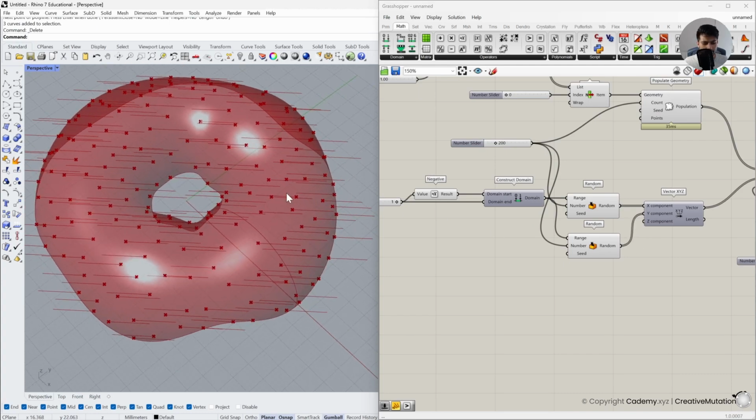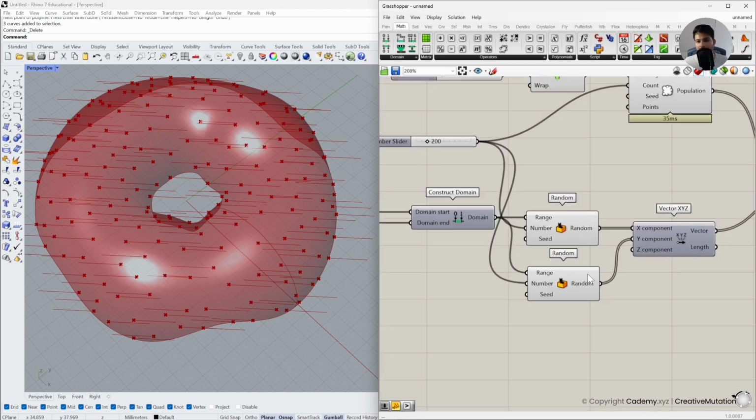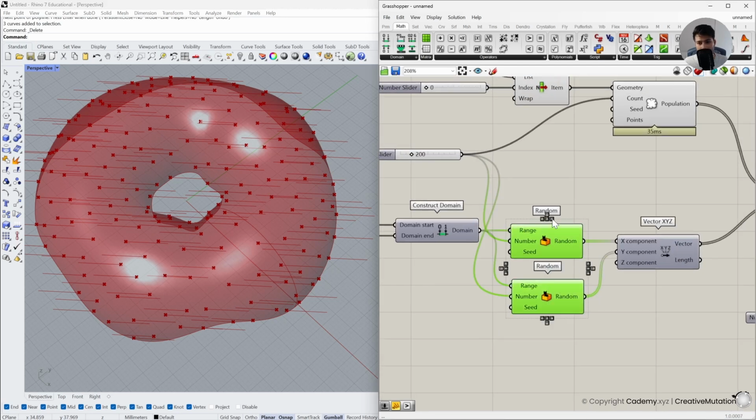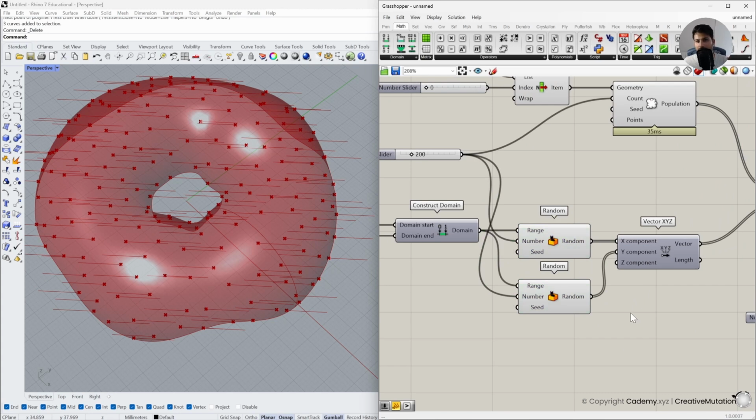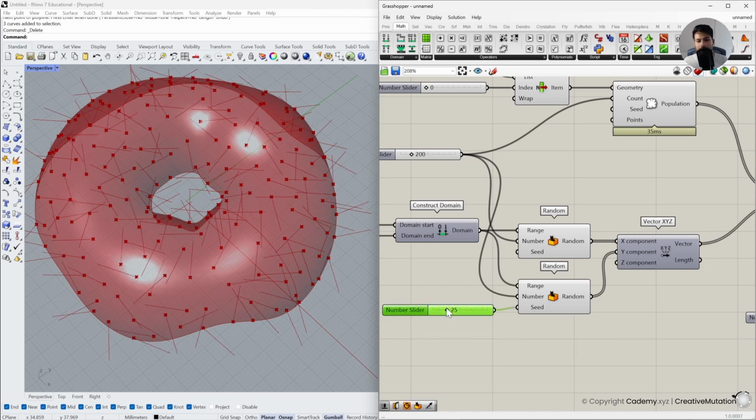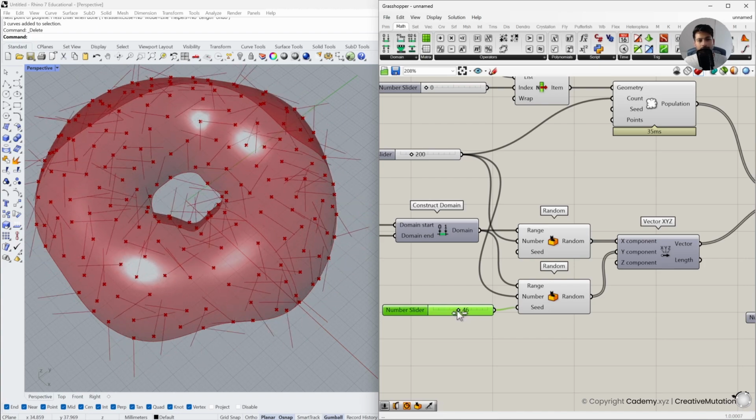Now you can see that these two random components are generating exactly the same numbers, and the reason for that is in Grasshopper the random component is not actually a true random value. There is a mathematical expression within this component which creates this random number. So in order for this component to create a new set of random numbers, you have to modify the seed parameter. You can write any number here, and as you can see, whenever you modify it, you get a new random distribution.